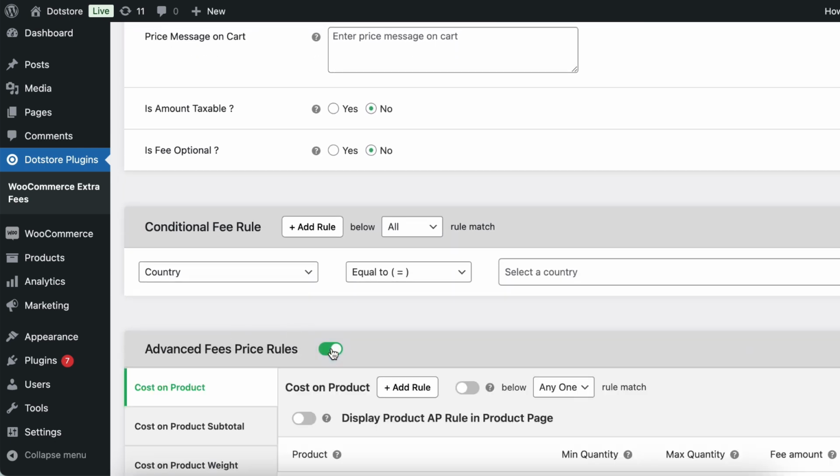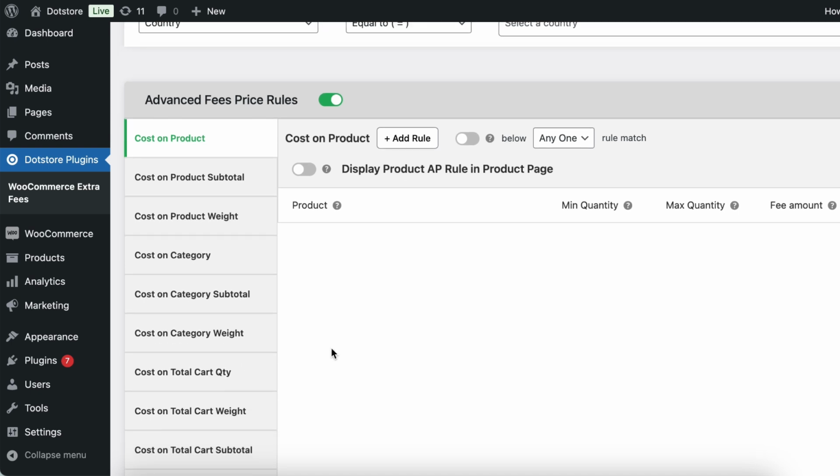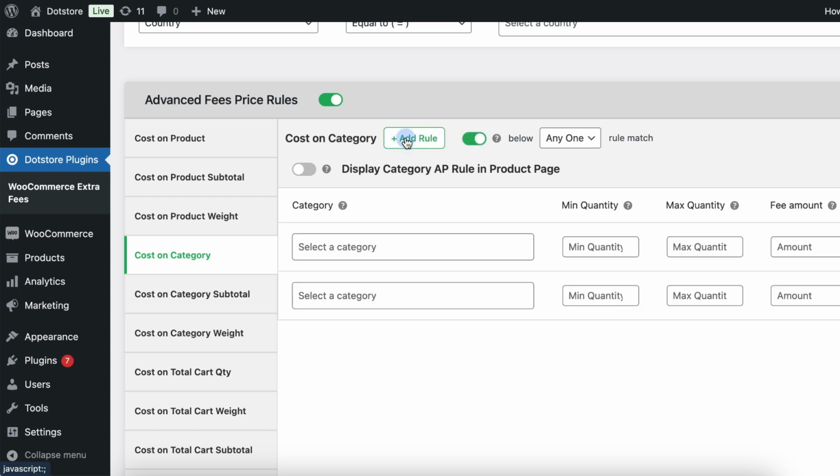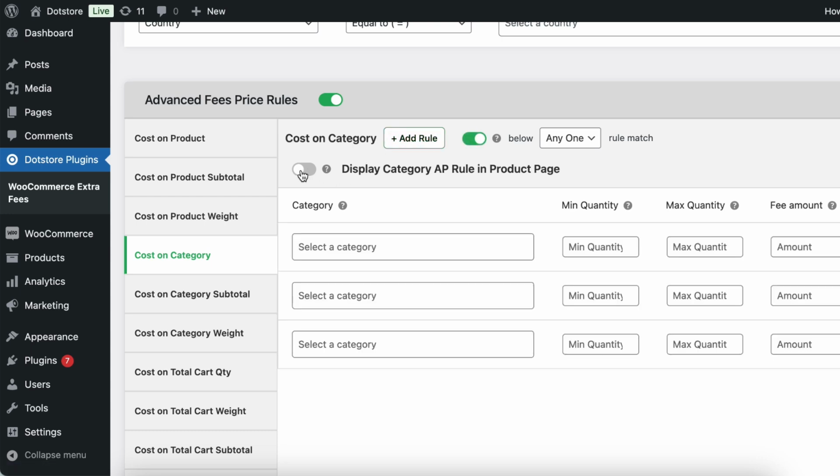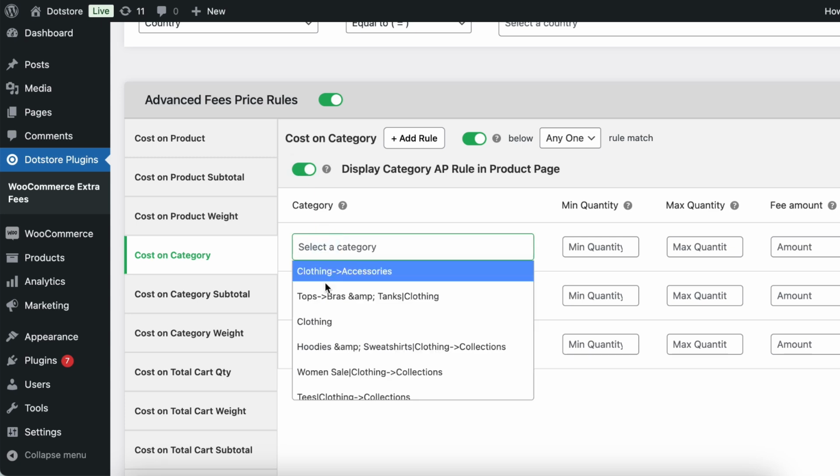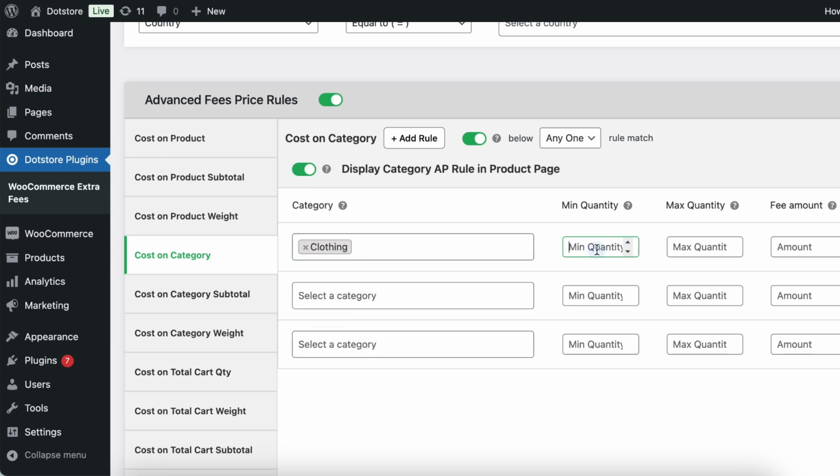Now, let's scroll down and enable this section to configure the Advanced Fees price rules. Here, you can enable the option Cost on Product, as you can see here. The second is Cost on Category. Let's configure this section by adding multiple rows and make sure that this option is enabled. Let's select Clothing as the category from the drop-down, set the min quantity to 1 and max quantity to 5, and the fee will be 10 here.